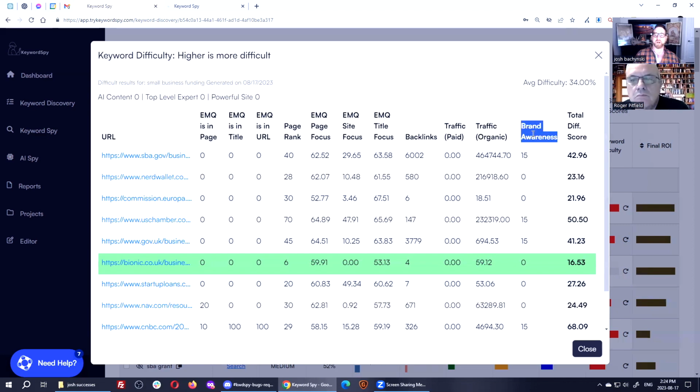And this is their brand awareness that the AI has noticed. Oh, this is a big brand, SBA. Oh, this is a big brand, US Chamber of Commerce, Government UK. These are all CNBC. These are all the big recognizable brands. They're going to have brand recognition, have people searching them, people talking about them. They're going to have way more signals here, represented in this penalty of 15%, making it even harder to rank. So this is all averaged out into an average difficulty of 34%.